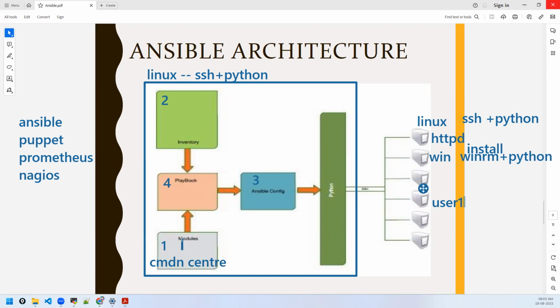And strictly speaking, if you ask me what these modules are, these modules are nothing but Python modules or Python programs. If you are into Python programming, you might have heard about Python modules. So these are nothing but Python modules developed by Ansible developers. Ansible is an application based on Python.